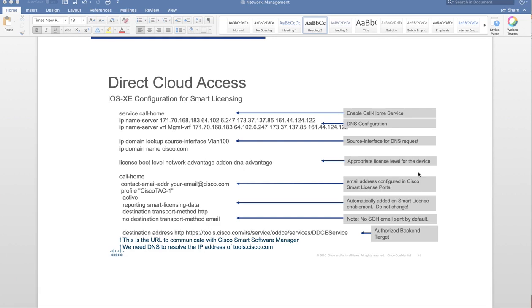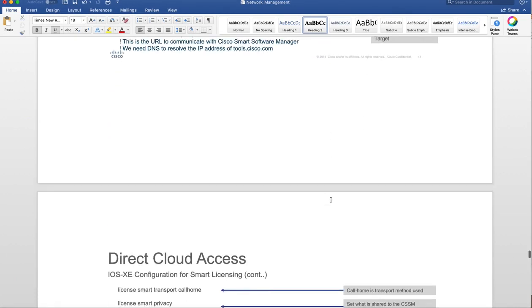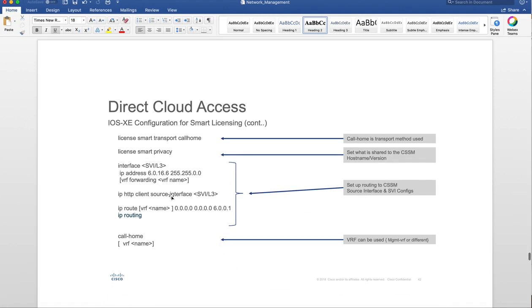So service call home, if you have direct access or HTTP access, this is what we are going to use. And then you should have your name server configured, because the network device should resolve www.cisco.com or tools.cisco.com. So you need to have the right name server configured. And then you configure your call home and Cisco TAG profile. This is the destination address, the authorized backend target. So this is where it will go. This is the URL it will use to reach CSSM. And then you set up your HTTP client source address, and then the routing info, all those things you're going to set. And if you're using VRF for internet reachability, you can specify the VRF under the call home configuration.